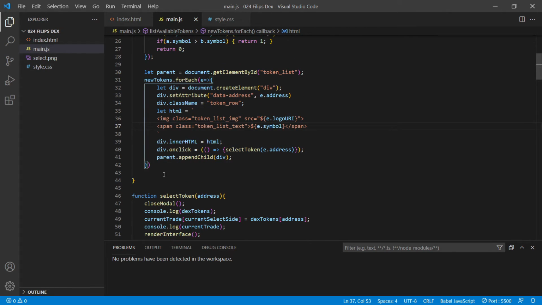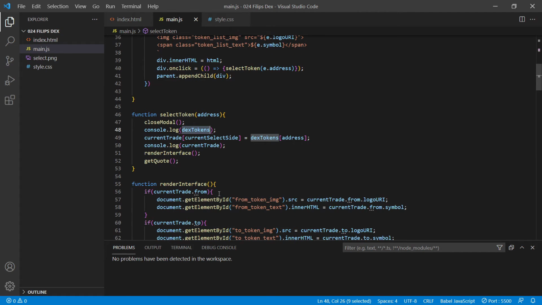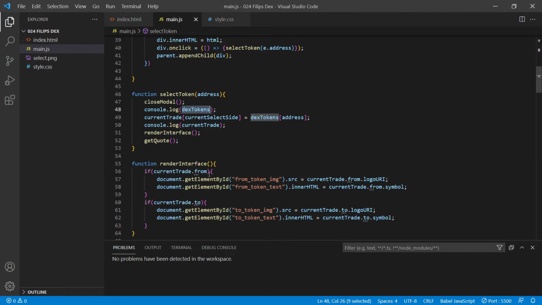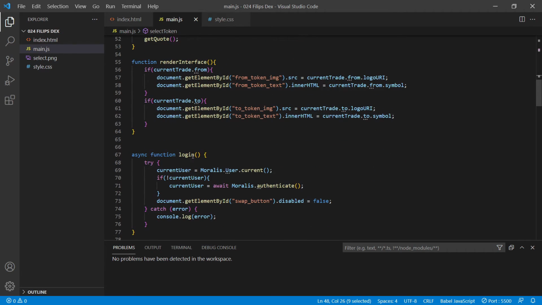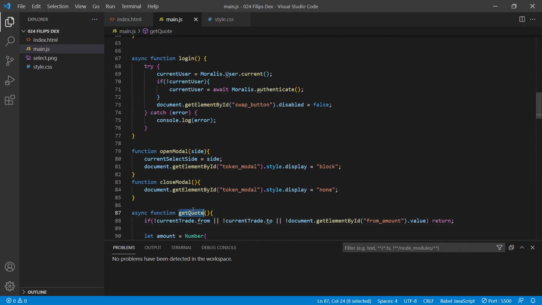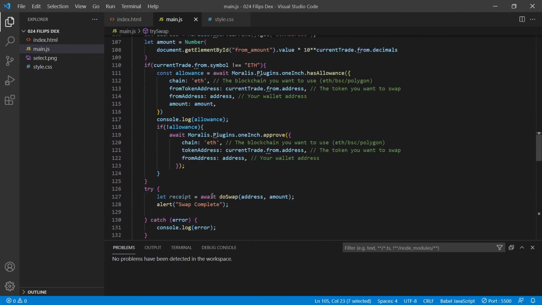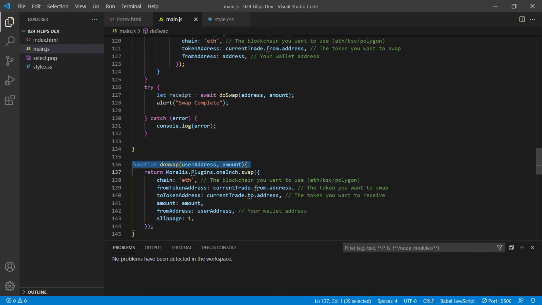The select token function, I think it was pretty much the same. I just changed the name of tokens to DEX tokens, which did the same thing as before. Render interface was unchanged. The login was unchanged. Open modal, close modal, and get quote function were all unchanged. Try swap, I didn't change that either. And the do swap, I didn't change either.